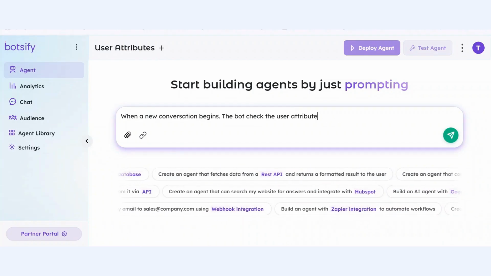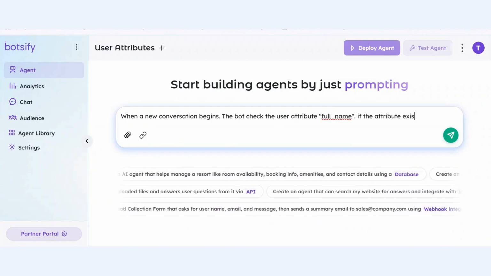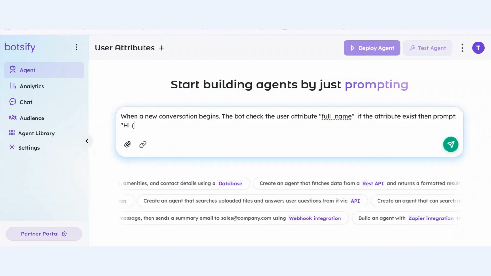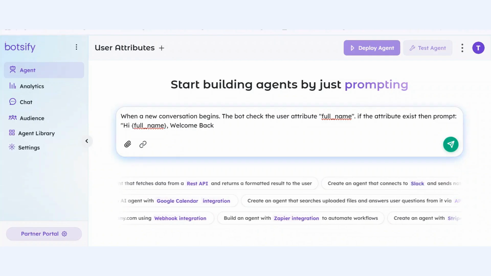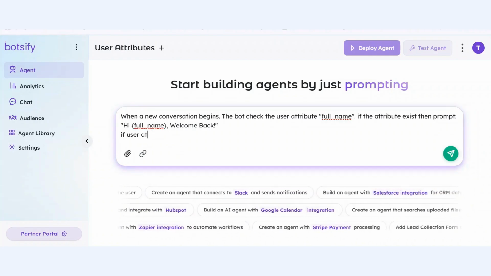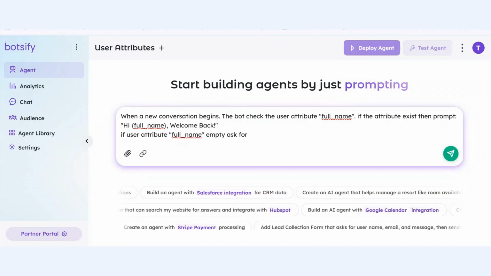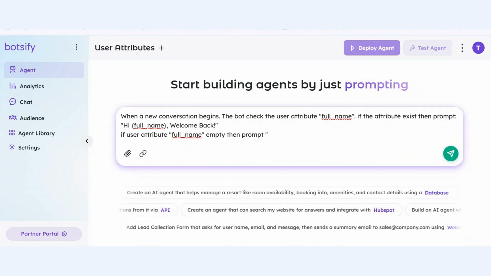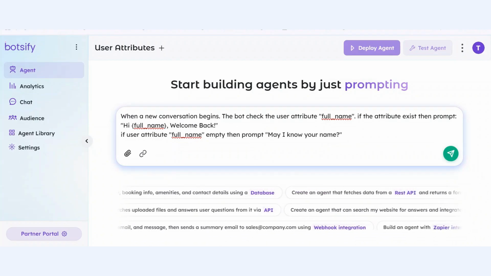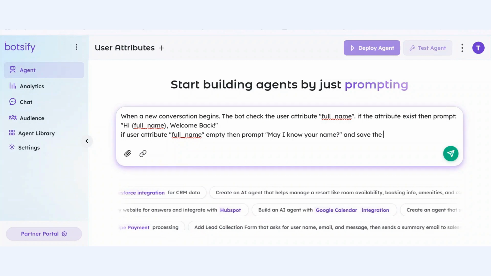Second, and perhaps most impressive, is personalization. If a user is interacting with the chatbot for the first time, you'll need to ask for basic details like their name and email. But next time they return, the chatbot can leverage these stored attributes to remember those things and greet the user personally using the name they provided initially.